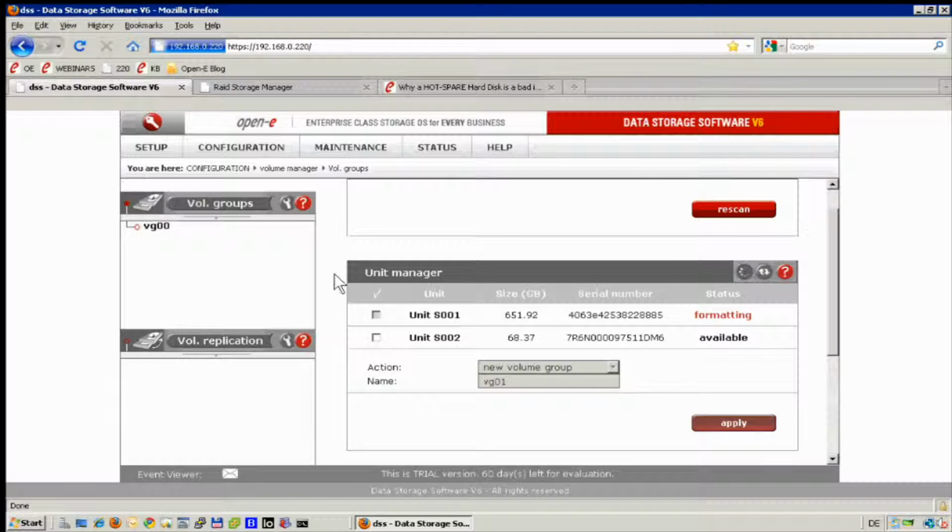Okay, the volume group 00 is already created. Then for the second one, we see we have more options. We have the option to create a new volume group, and the next one is add to VG00, so the next available unit can be joined with the available storage in the same volume group. And the third option is that we can create a dynamic volume, which is used as a destination for the built-in backup function here. But we are not going to talk about it today.